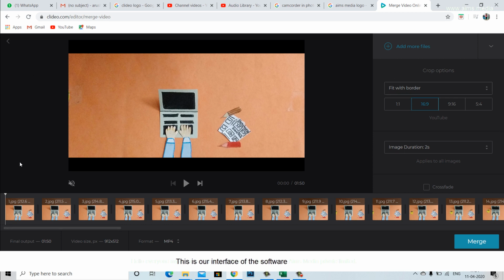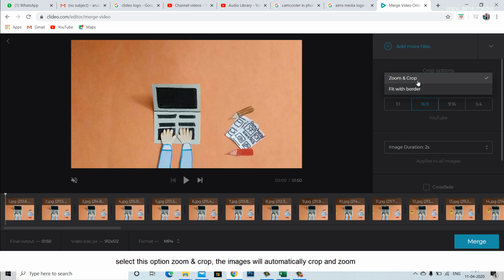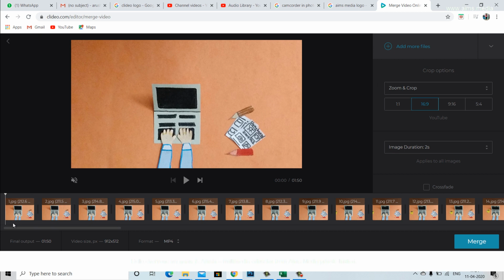This is the interface of the software. We need the frame in 16:9, so we'll select this. Select this option, zoom and crop. The images will automatically crop and zoom. Now you can play the video from here.